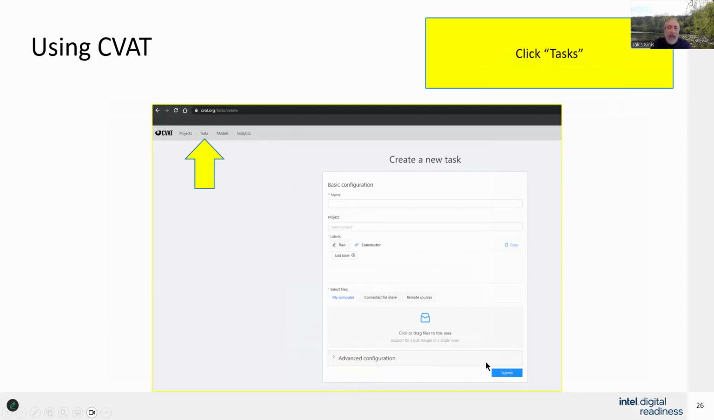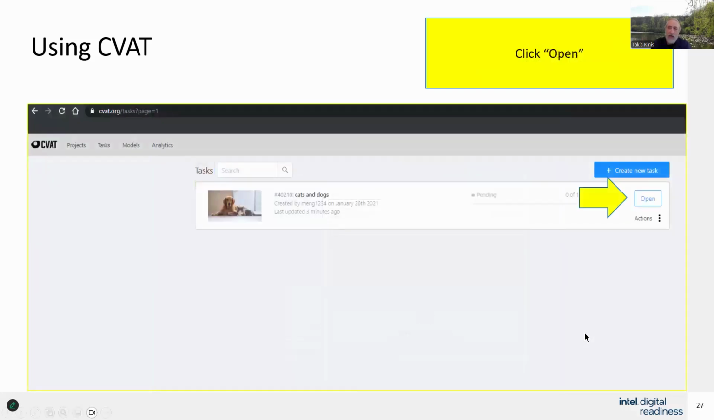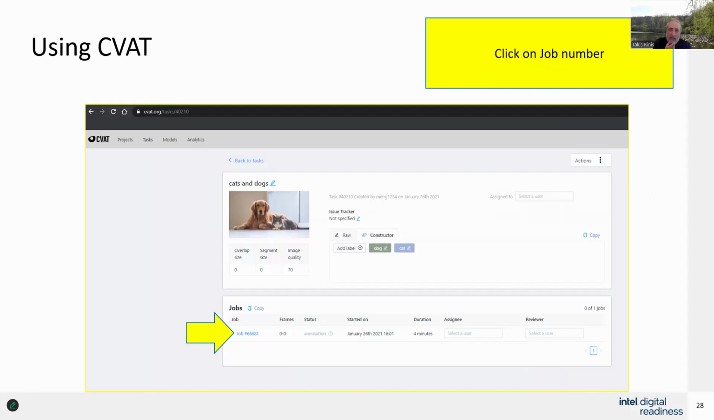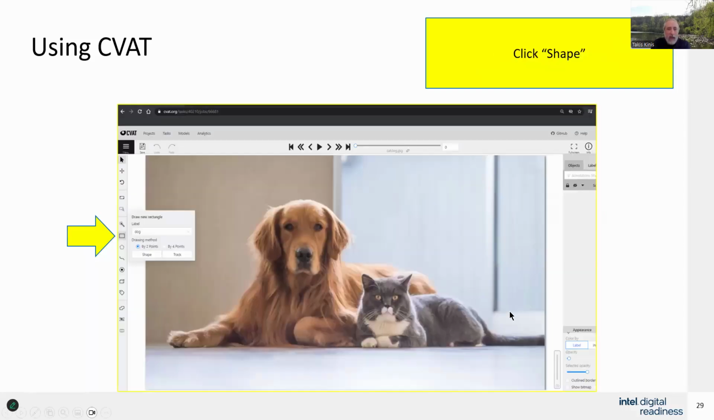Next, they want you to click the task menu because now you have to start labeling stuff. So you go here, you open it, and then you'll see that it has this job here at the bottom. You click on the job number and then your images will pop up. And then one at a time, you can use the toolbar on the side here to create a shape around the animals.